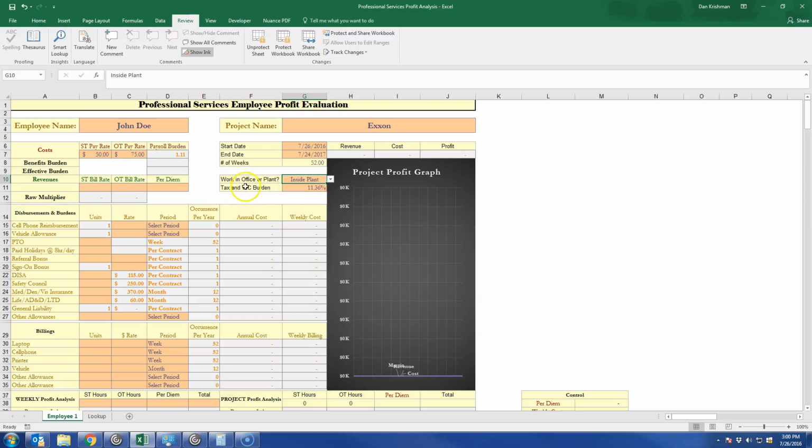The tax and workers' comp burden is 11.36%, and as you notice, this went from a 1 to 1.11. If they work outside the plant, it's 9.86, and this rounds, so it went from a 1 to a 1.10. Let's say they work inside the plant. Let's take the higher of the two.